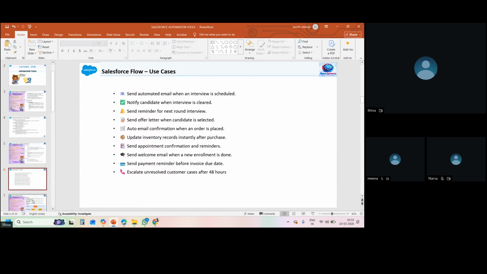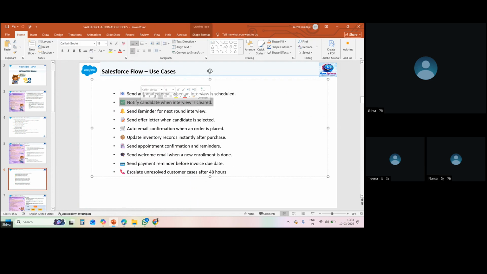So where will we use this? For example, sending automated replies and notifications to the customer, setting reminders, sending offer letters and invoices to the customers, auto email communications, updating the inventory, and sending appointment confirmations. So there are a lot of business scenarios where we will use flows.